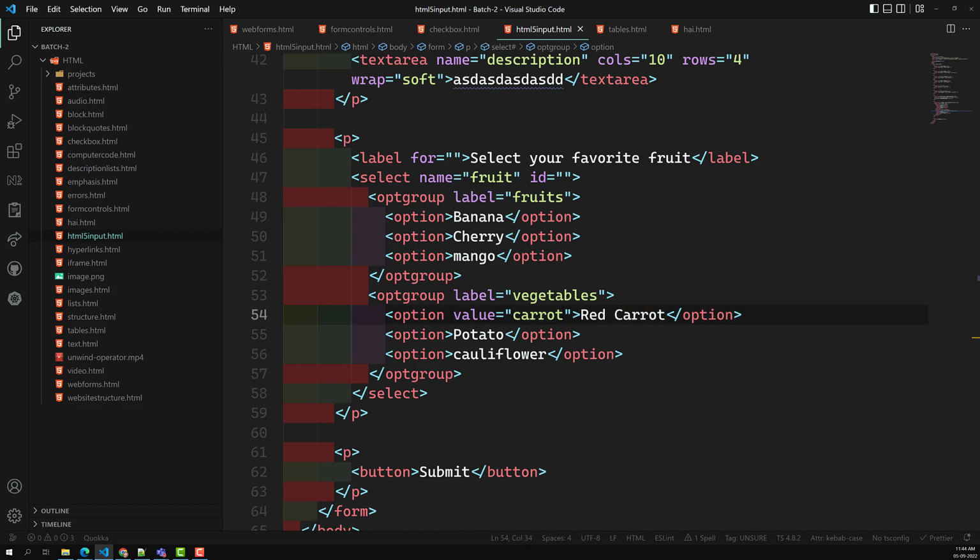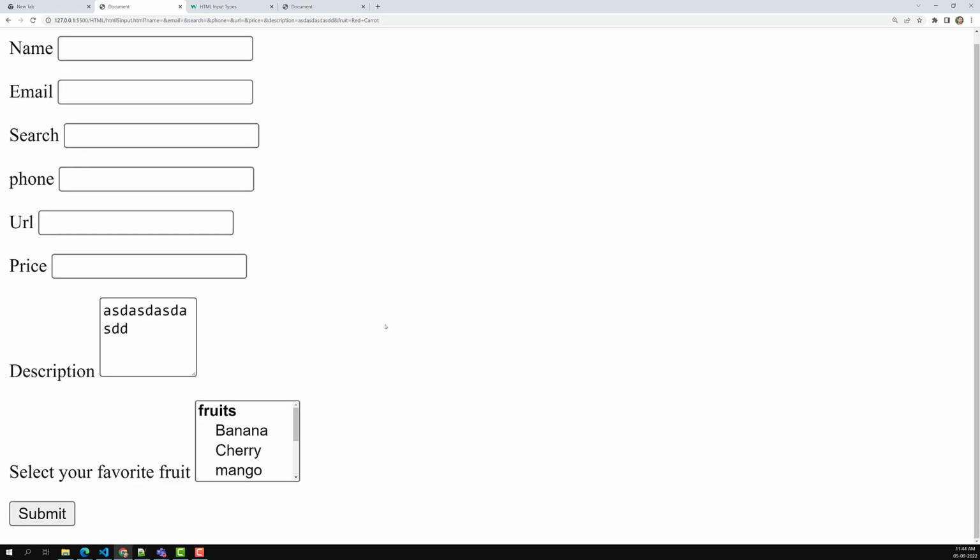So these are most of the things about the select box. For example, if you want to select multiple options, the same as you have in an email, you can also have multiple so that you can select multiple options like the checkbox. So here you'll be able to see.